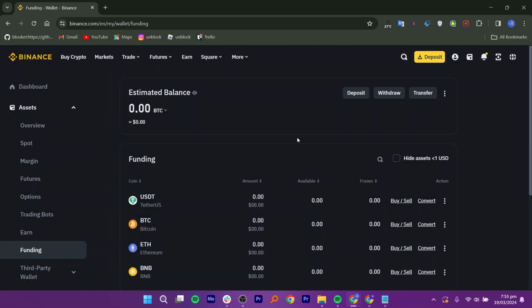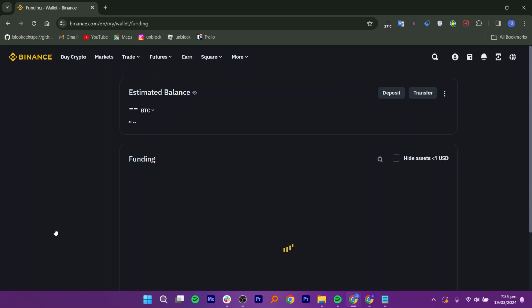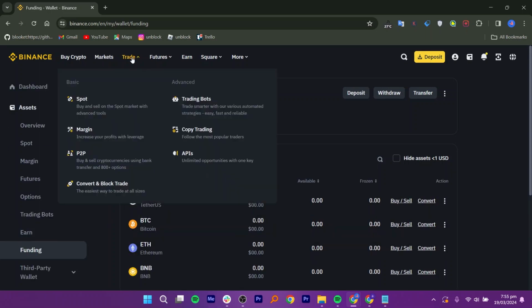Now go back and click on funding from the left bar menu. Here your funding is shown in different currencies. When you see your currency is funded, then click on trade. In trade, you have to click on P2P.